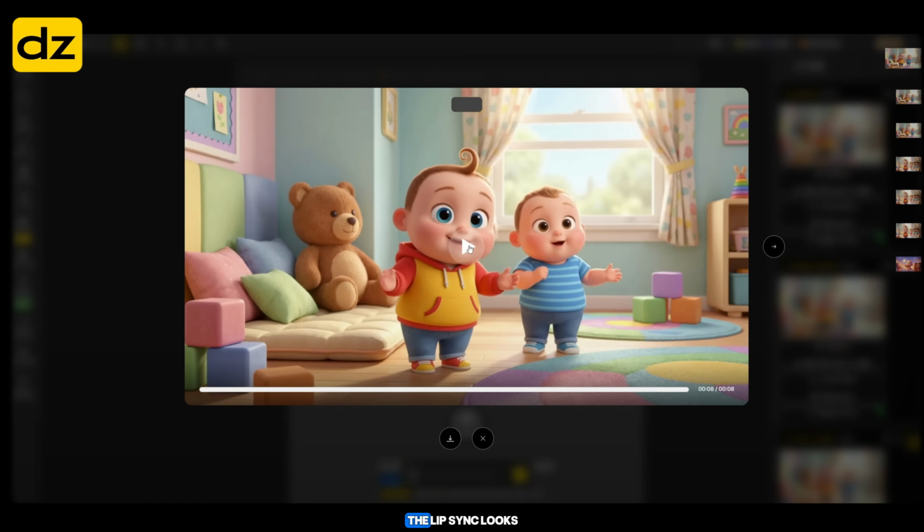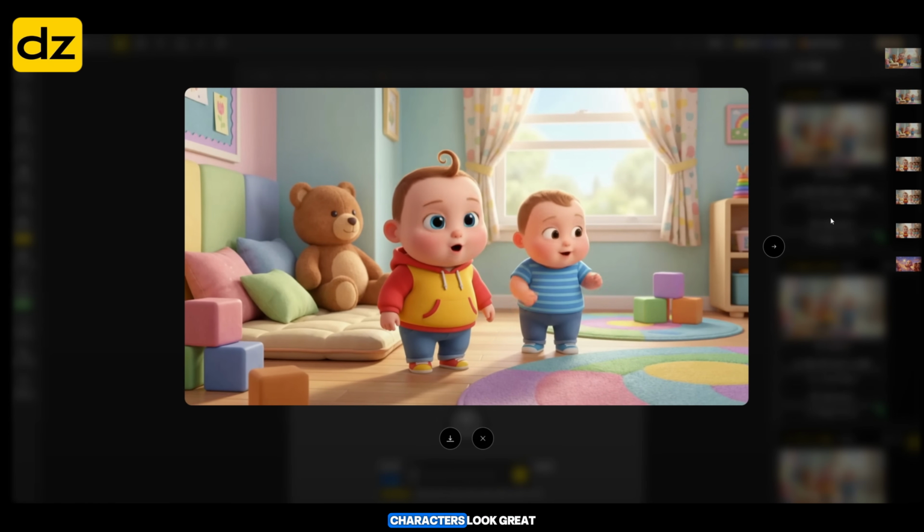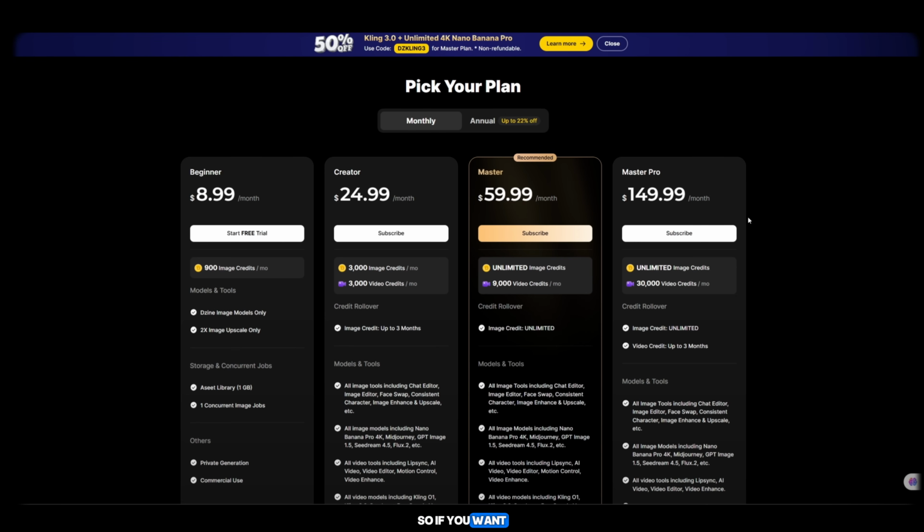As you can see, the lip sync looks very clean, smooth, and professional. The characters look great, and the overall result is very impressive. So if you want, go to Dzine AI and try it yourself.